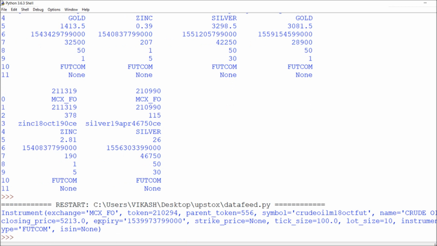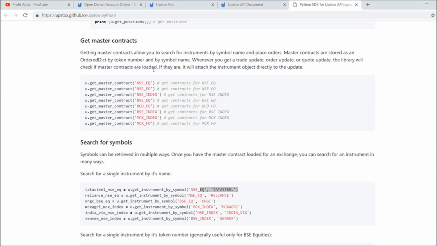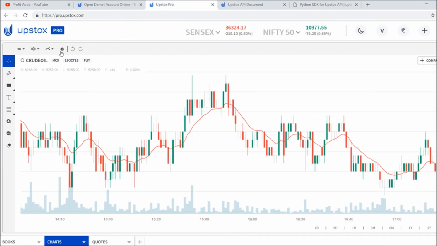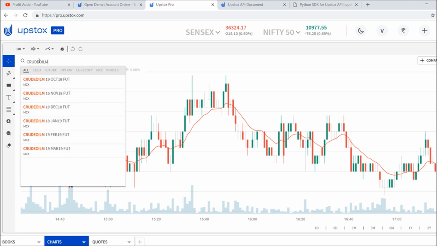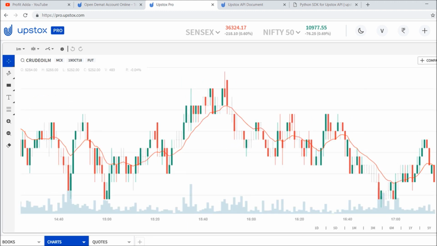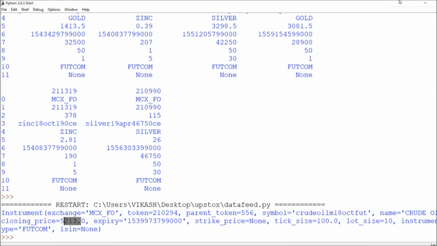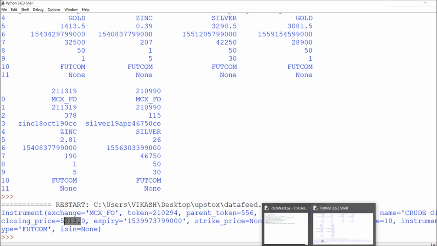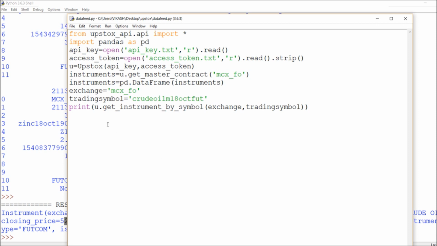Here we are talking about a token and a symbol which you can fetch, and the name. As you can see, this was the closing price 5213. So we'll check within Upstox Pro itself. We'll set the data. This is crude oil mini we are talking about, so it's October 1. We will try to fetch, and we can see the closing price was 5213. So it was around that. Okay, so we can see from these things, and we are confirmed in this.